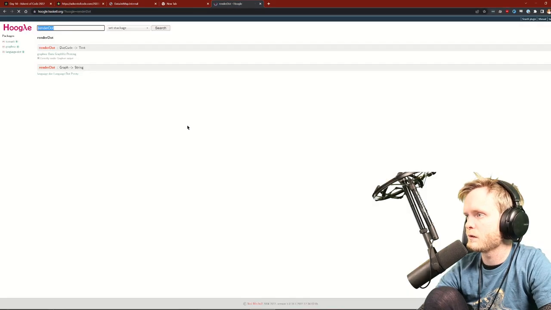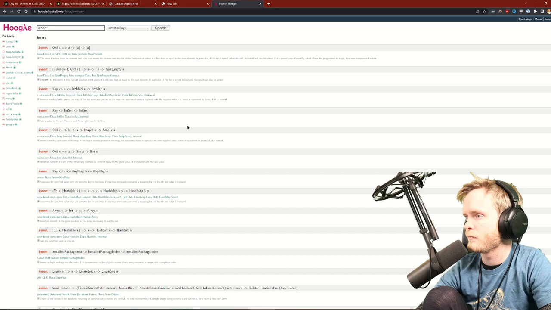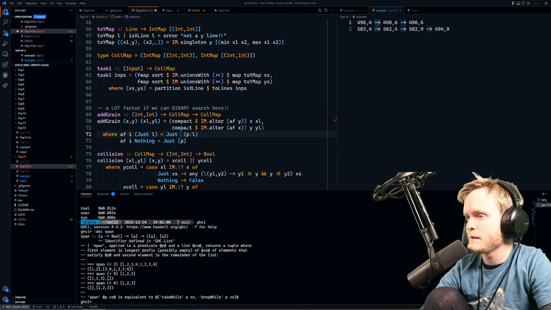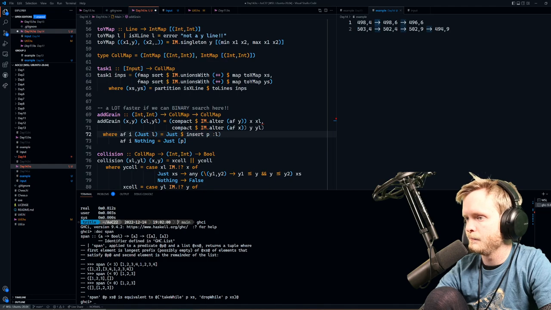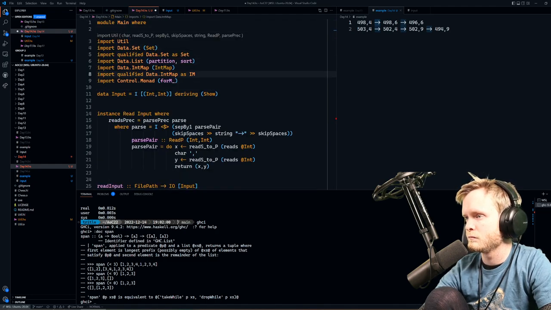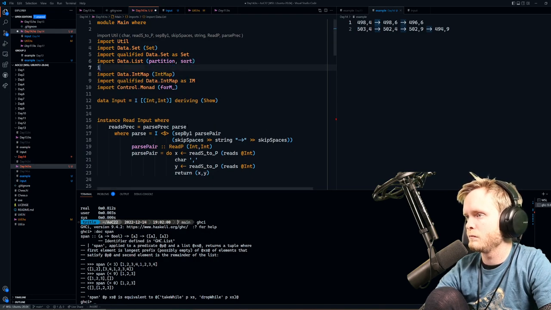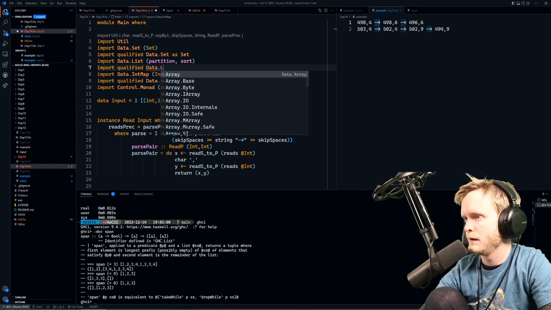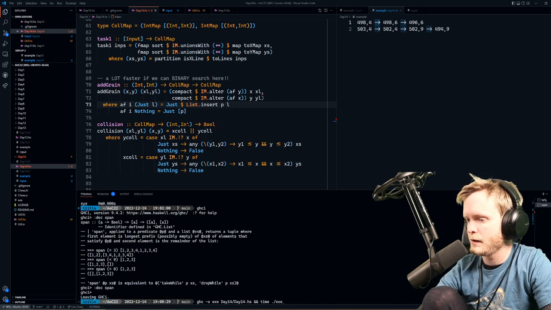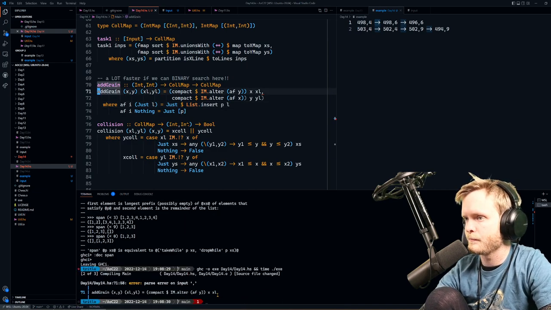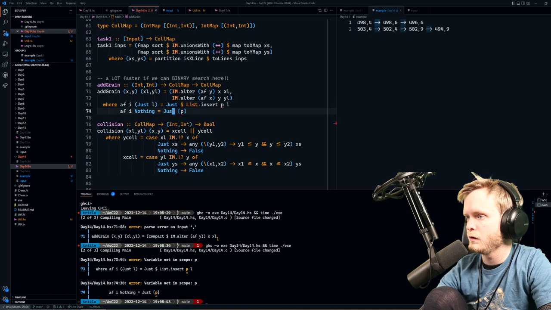Can I do insert somehow? I can just do insert. Just insert PL. Import qualified Data.List as List. And then this is List.insert. Okay, now. Oh no, okay. Compact. No, we don't. We're not actually compacting because we just maintain it here. Ding ding ding ding. Wow.